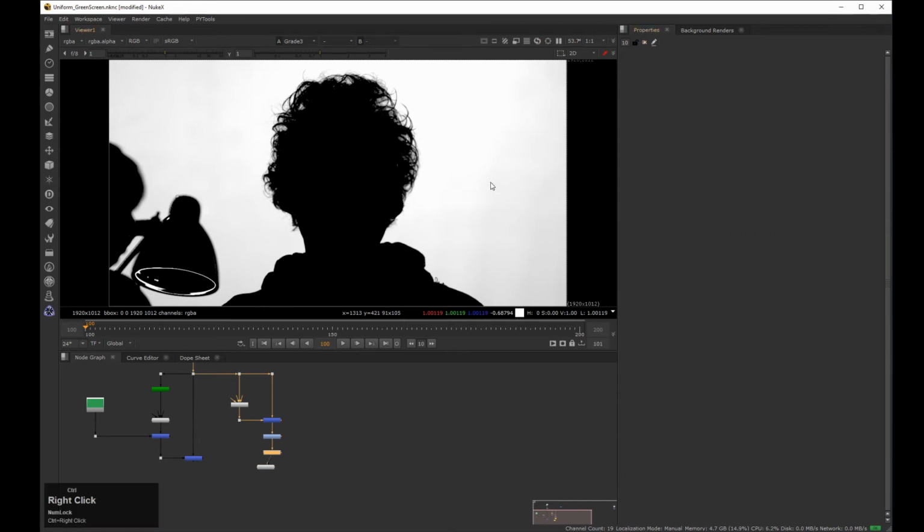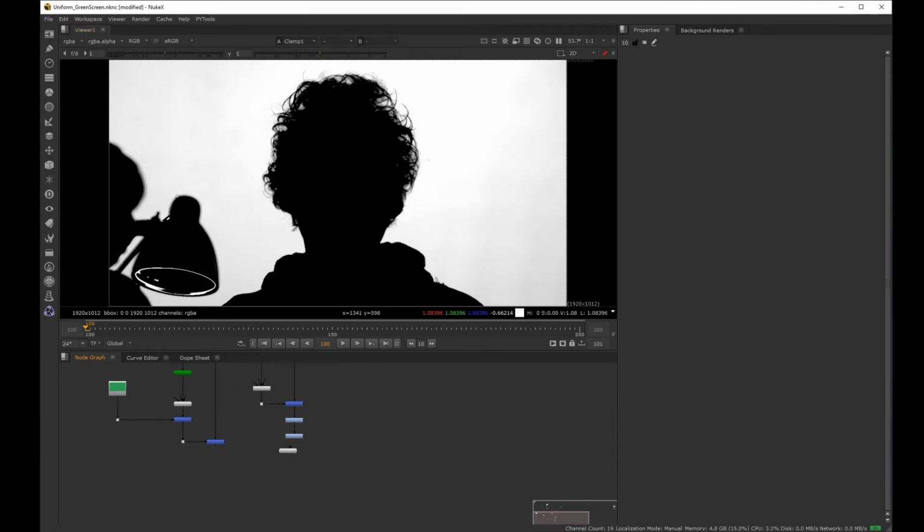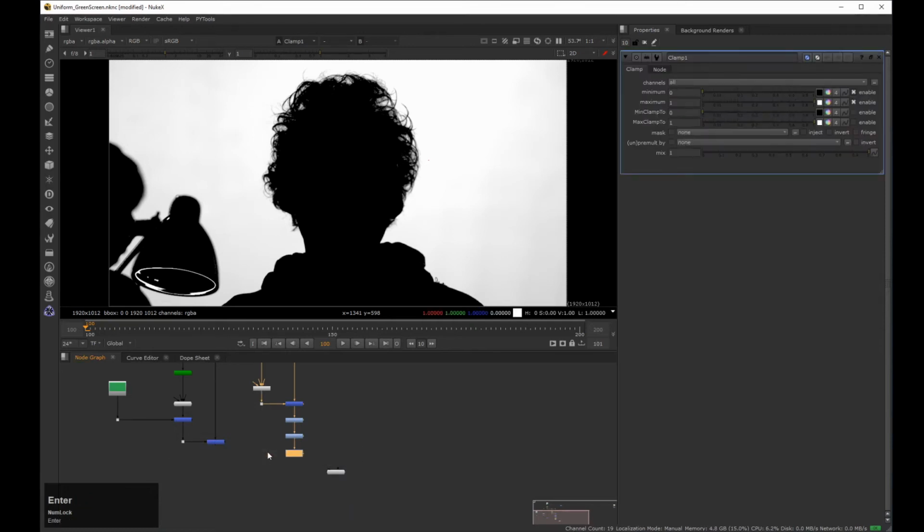Now, if we check the values of our pixels, as you can see, we are close to 1. It's not perfectly 1, but we are close. And don't forget that a matte or alpha needs to have a value between 0 and 1. So everything that is above 1 is not acceptable, neither are values that are negative. So to fix that, we're gonna create a clamp and set the channels to RGBA. Now we don't have values that are above 1 or below 0 anymore.